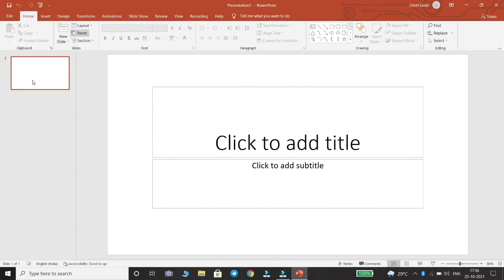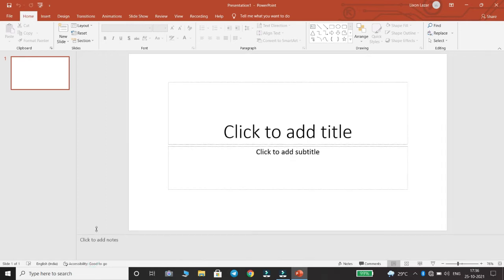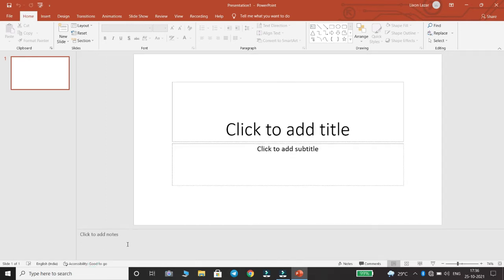The next component is slides pane. The slides pane is located on the left side of the window. Here you can see the number of slides that is present in the presentation. Next component is speaker's note pane. This is speaker's note pane. Here the speaker can write notes for himself.